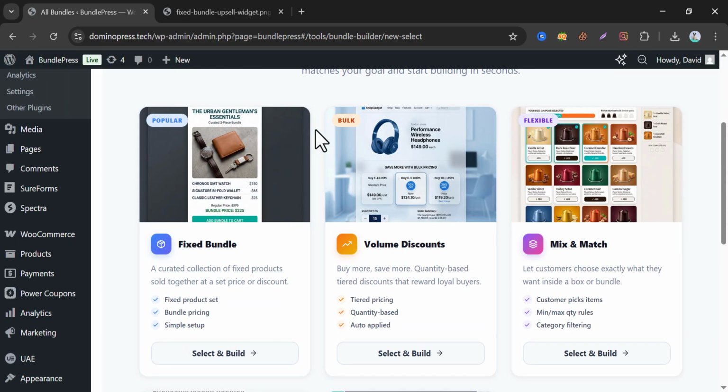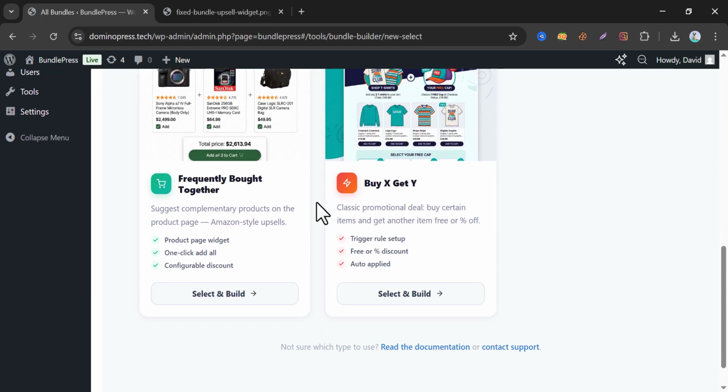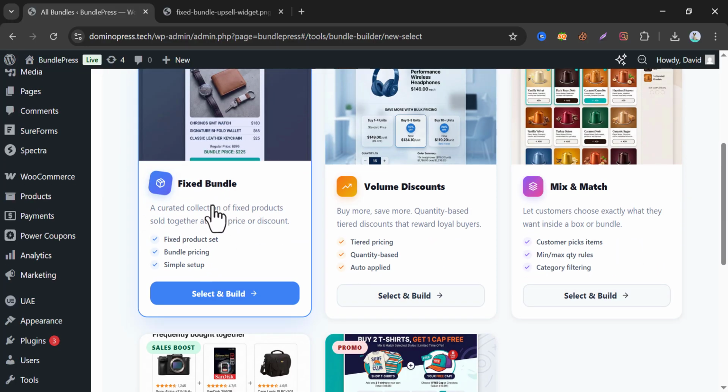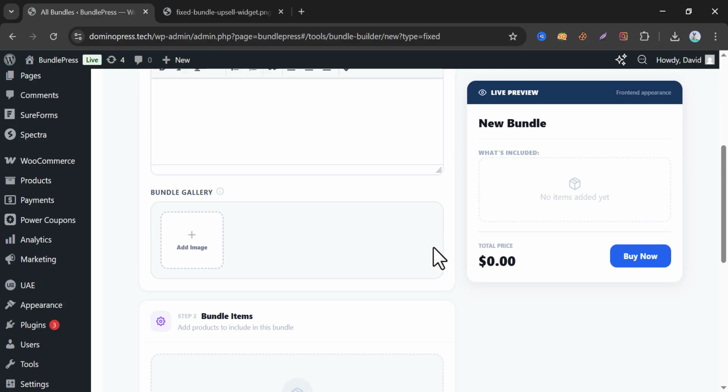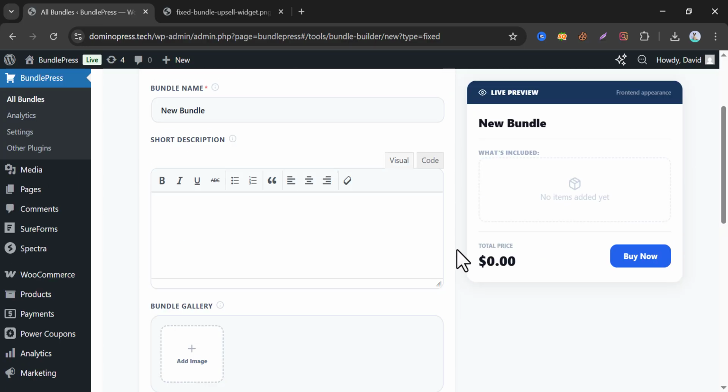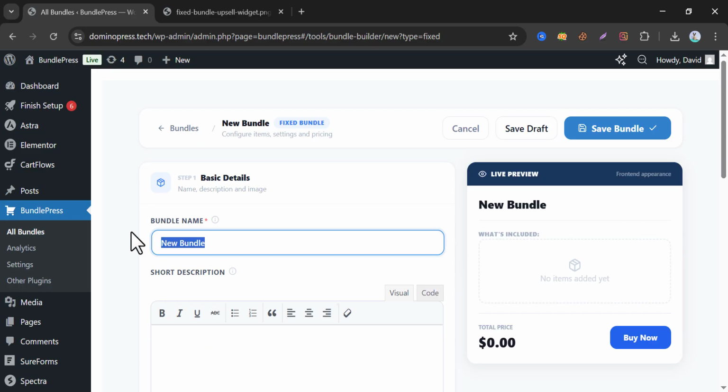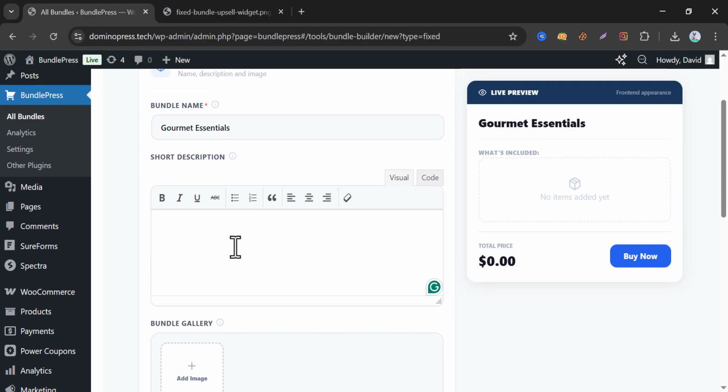BundlePress plugin is offering 5 types of bundles and I am going to show you the fixed bundle. Just select it and here you will see a simple interface. At first give a name of this bundle. I am giving it Gourmet Essentials. I also need a short description.